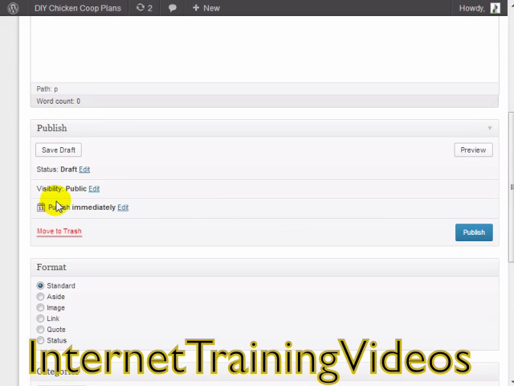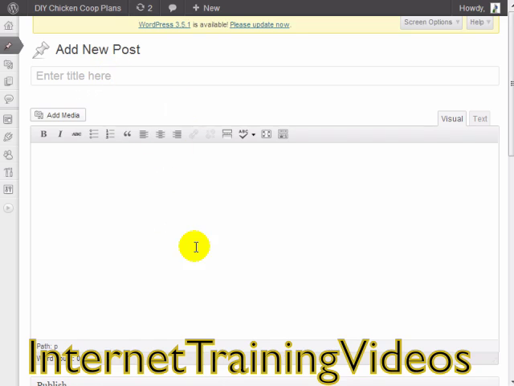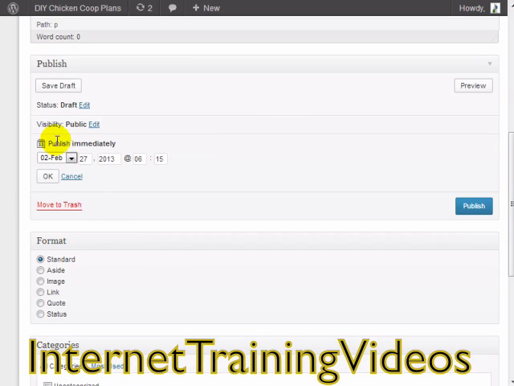Now you have the ability to publish your content immediately, or you can actually edit that. So what I normally do is, let's say, for example, I have 10, 20 different article posts that I want to add to my WordPress blog, but I want to enter them all so that they publish day after day, or every other day, and so forth. So what you can do is set it to publish on a specific day. So let's say today's the 27th, and I want it to publish on the 28th.